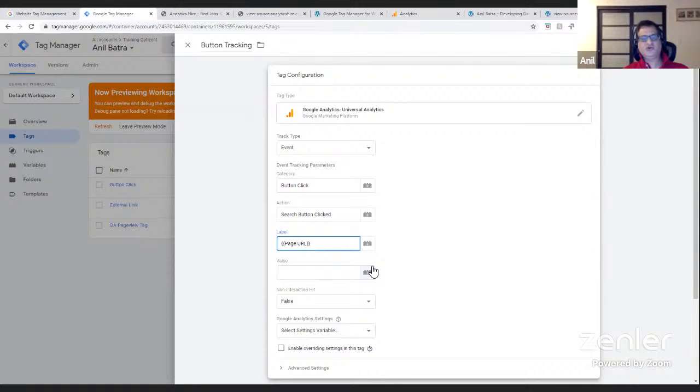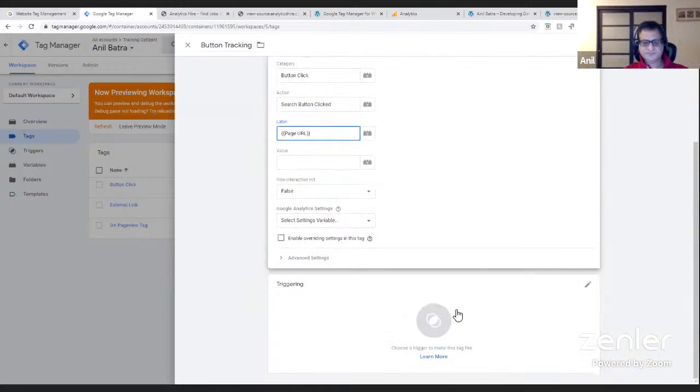And for the label, I want to know which page the user clicked on the search button from. That's going to give me very actionable information. So I'll know, hey, people tend to click on search from this URL, or these are the most types of buttons that are clicked, something like that. You can leave the value undefined as it is or blank.